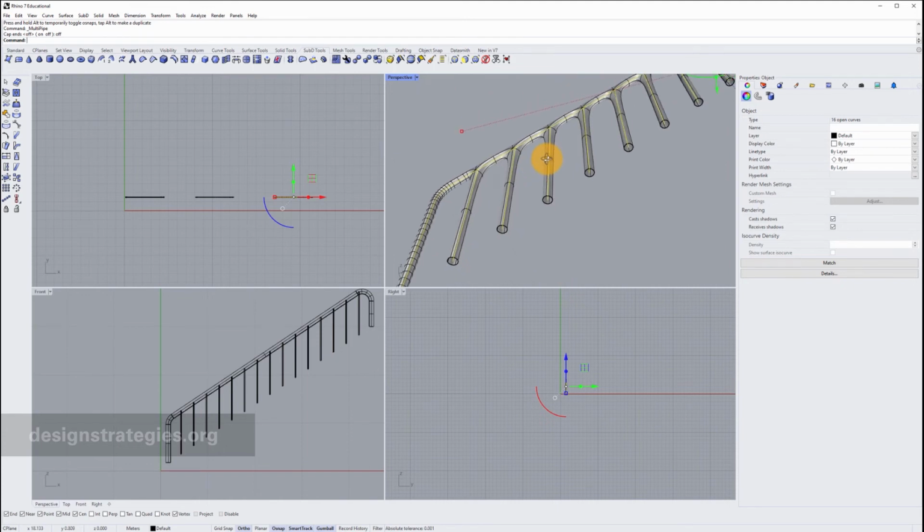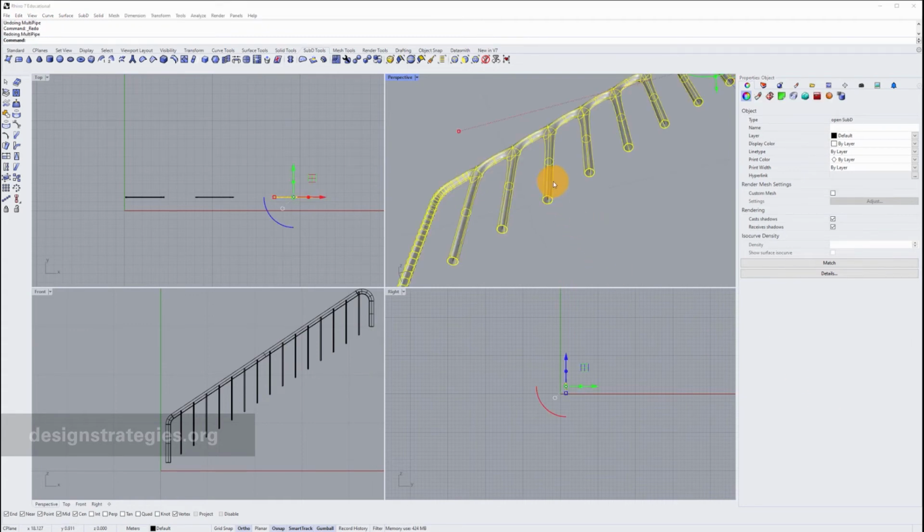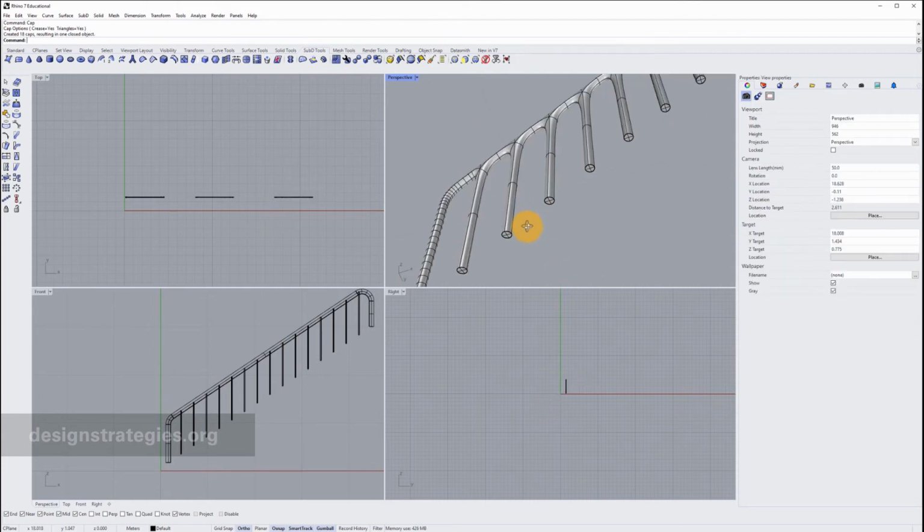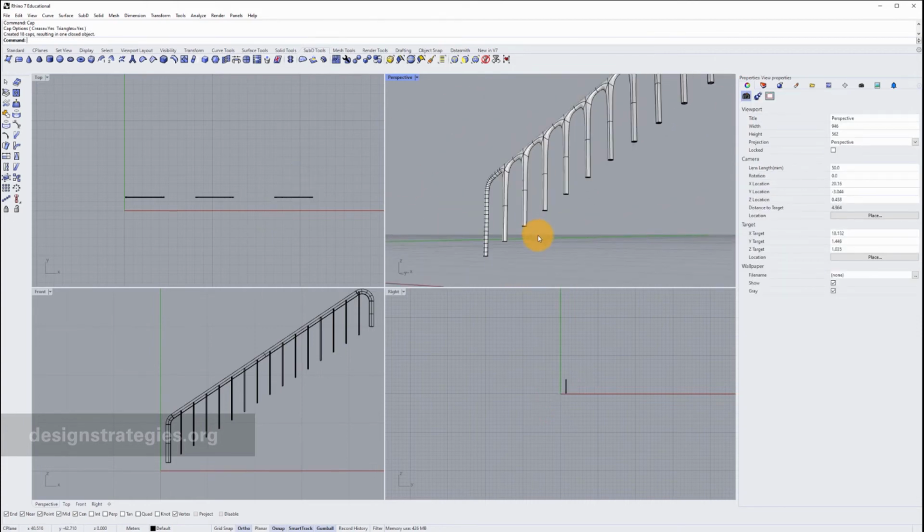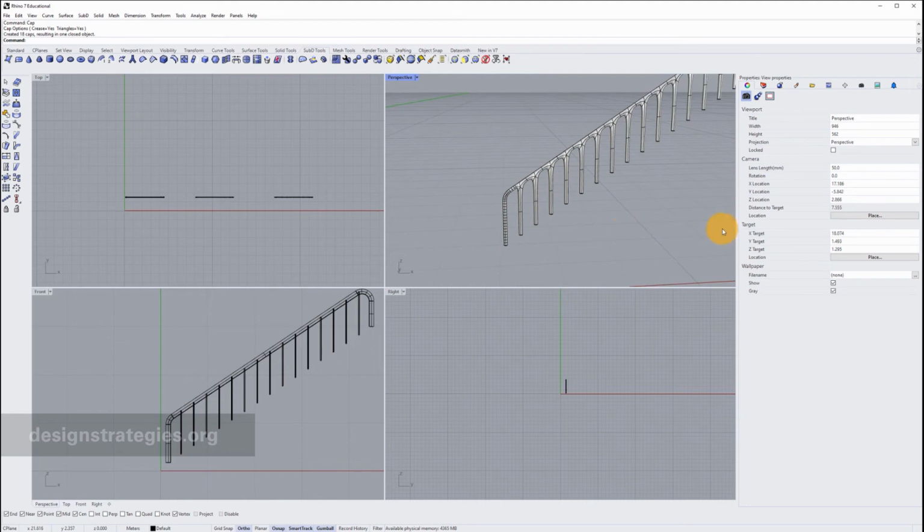If you want to close them, then you just select the subdivision object and you enter the command cap, like this, and leave all these settings, and then you also have it closed really well. And this is one other really simple option.